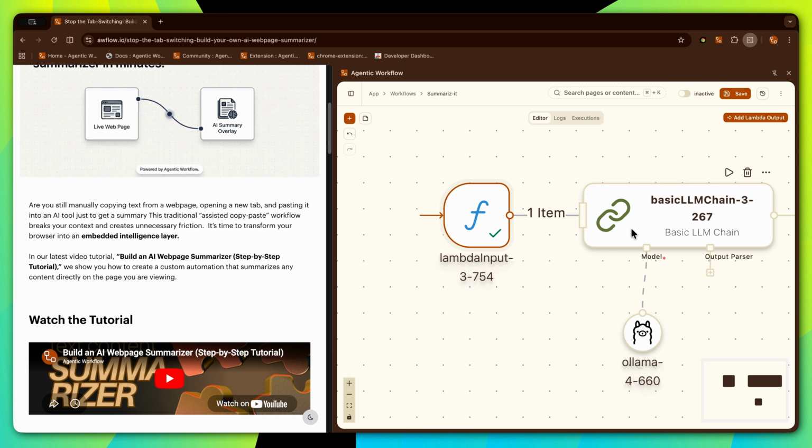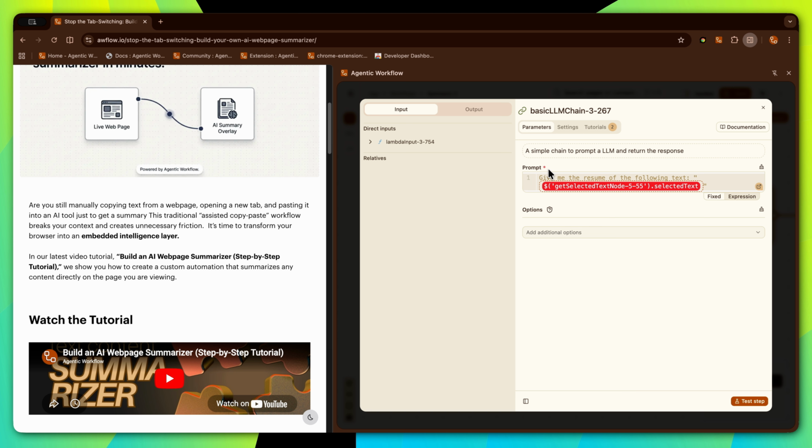Next, I go to my basic LLM chain. We can see that it has automatically detected that the expression here is no longer correct because the getSelectedText node does not exist, so we can remove it. And what we're going to do is tell it, take the value of text from our Lambda input. To do this, I'll just perform this drag and drop operation.